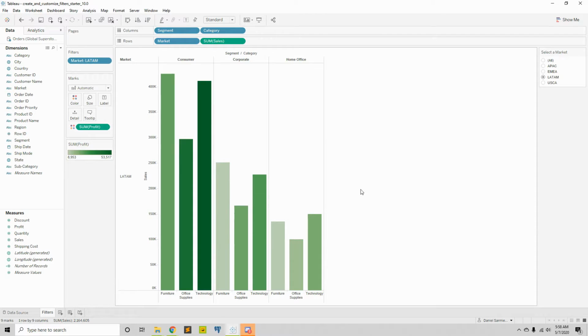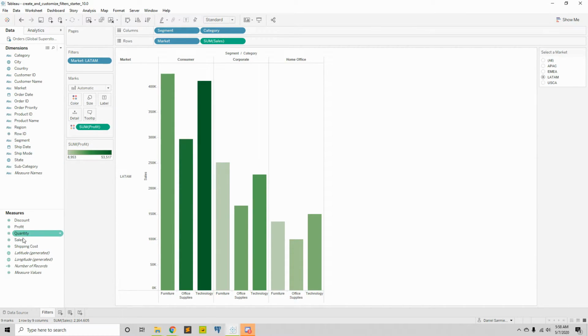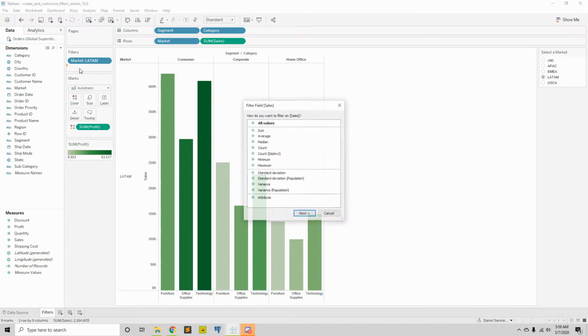Pretty simple. The next thing that we want to do, item number 3, is to create a filter on sales and change the filter type to sum. So if I wanted to use a measure as a filter, I would drag this over into the filters area, and then I get to choose what I want my filter on my measure to be based on. And I want this to be based on the sum of sales.